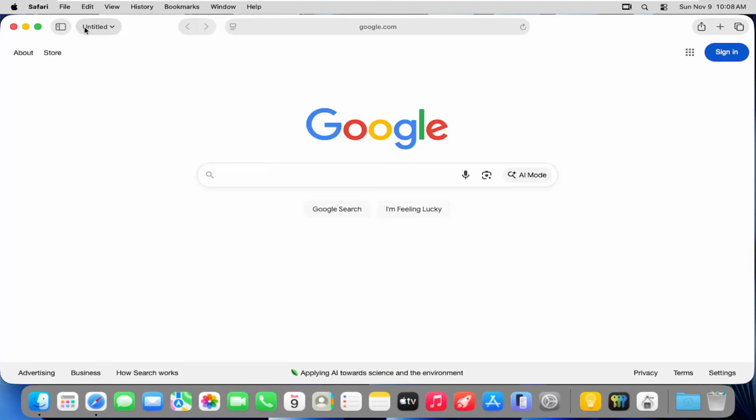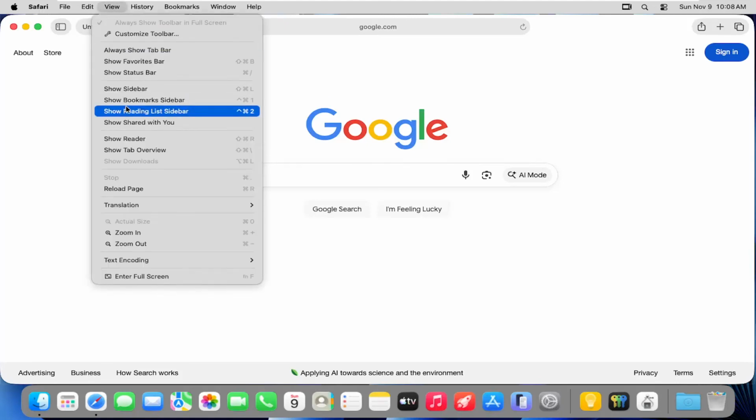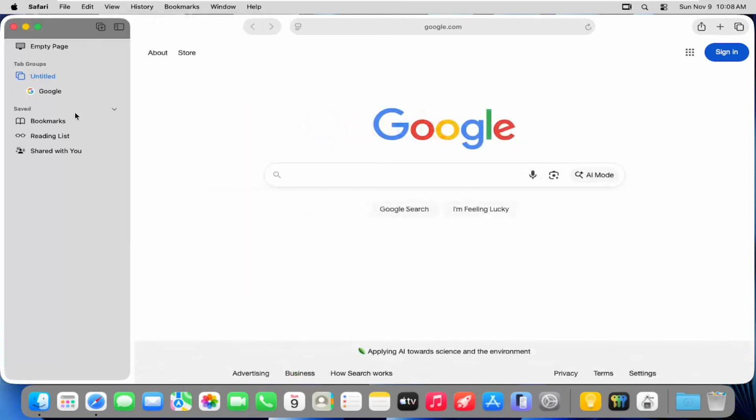So all you have to do is select the View tab up at the top, and then go down and select where it says Show Sidebar. You can also tap the up arrow key, Command, and L key on your keyboard as well. And then on the left side, a tab group should appear.